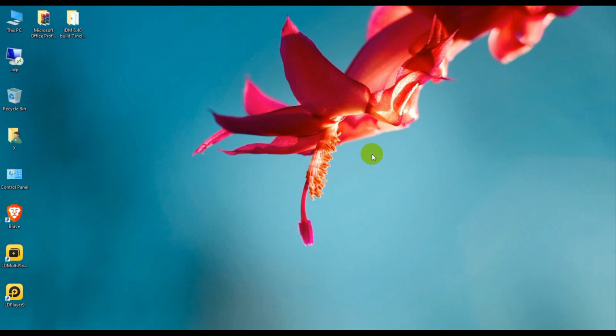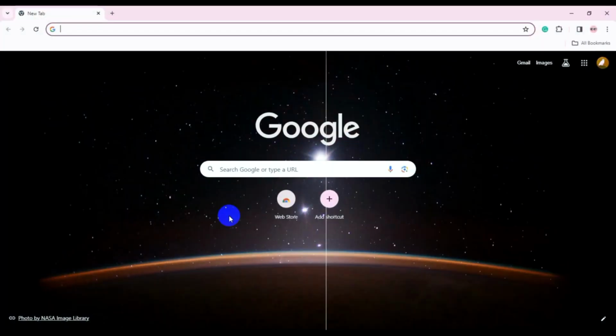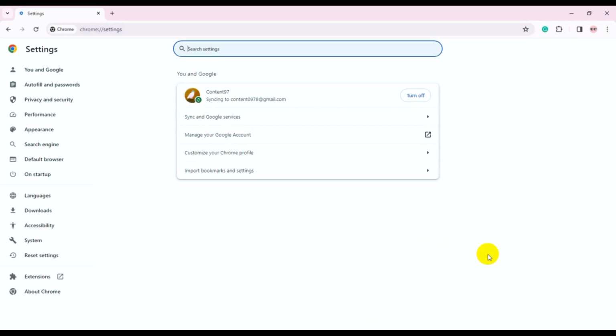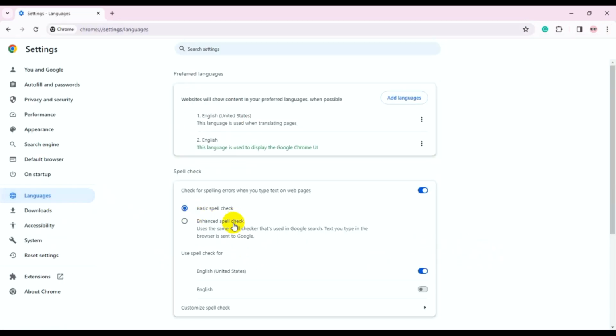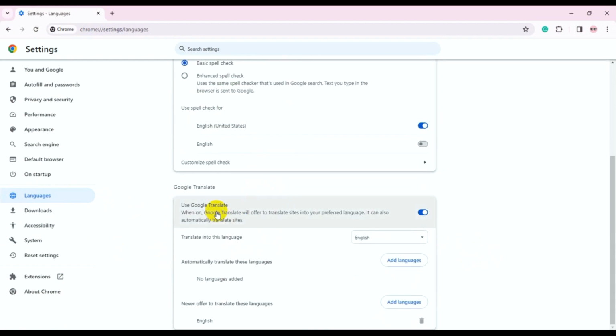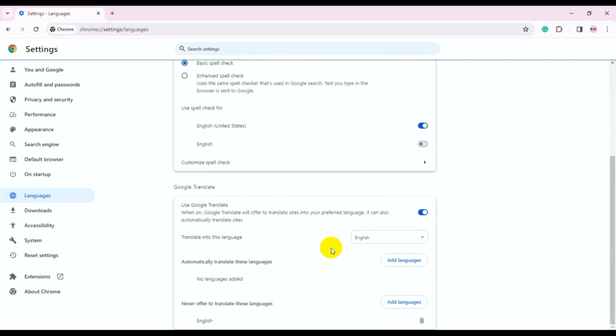Today I'm explaining how to add Google Translate on the Google Chrome browser. So just turn on the Google browser and click Settings and Language. Then it's called right button, it's called down, use Google Translate is on and off.